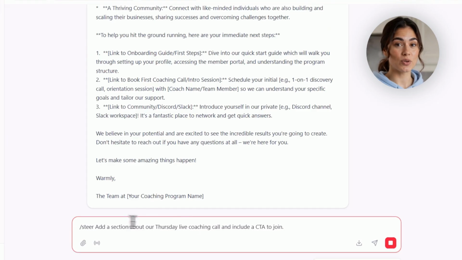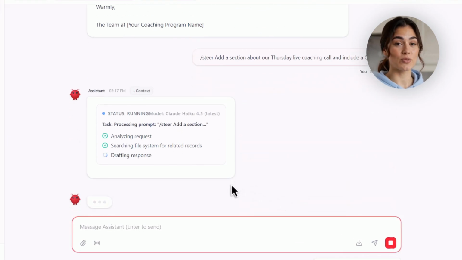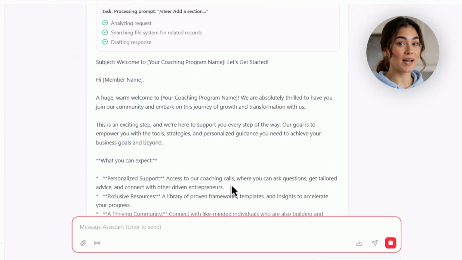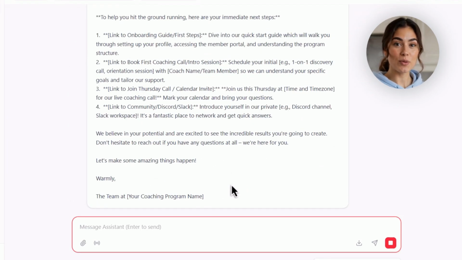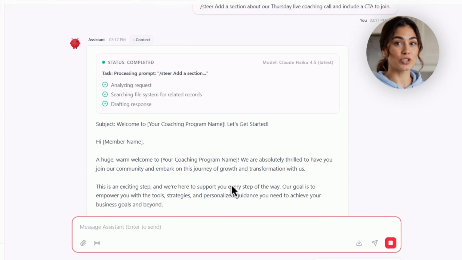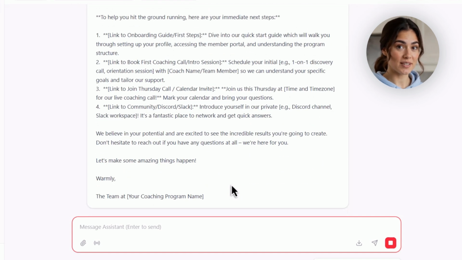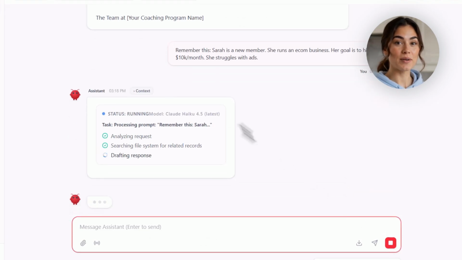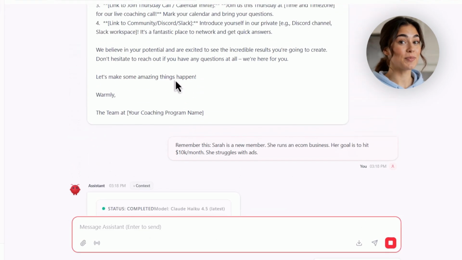Picture this. Your agent is 40 minutes into a 3-hour research job. You realize halfway through that you actually wanted a different angle. Old version, you cancel, you restart, you lose every minute of progress. New version, you steer, you nudge it, and it adjusts mid-flight.